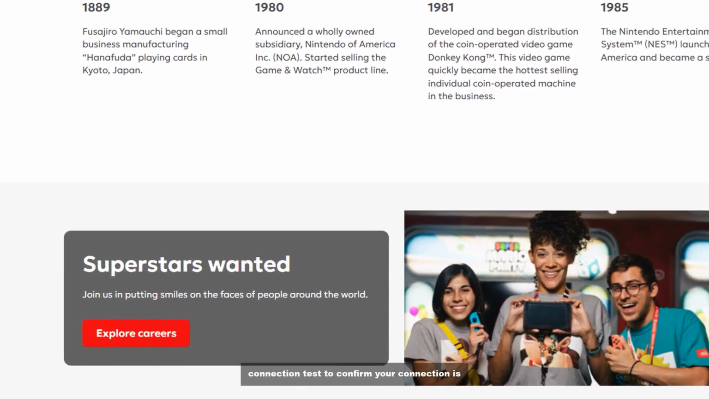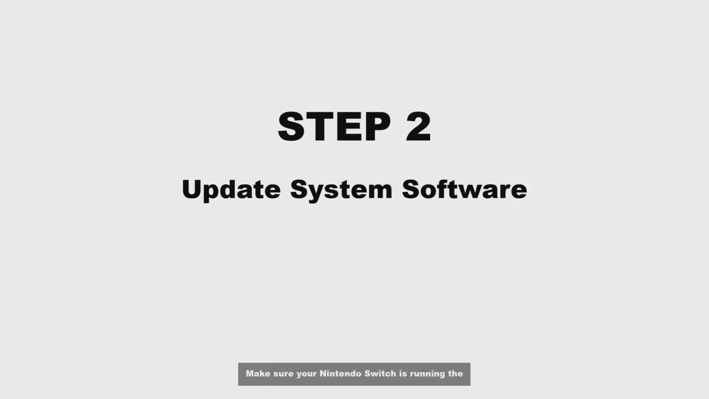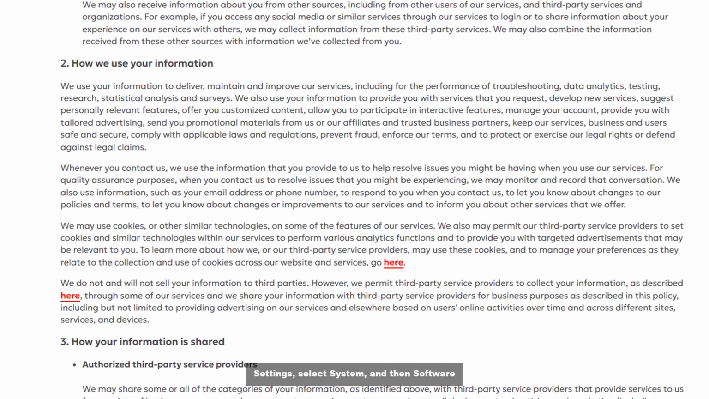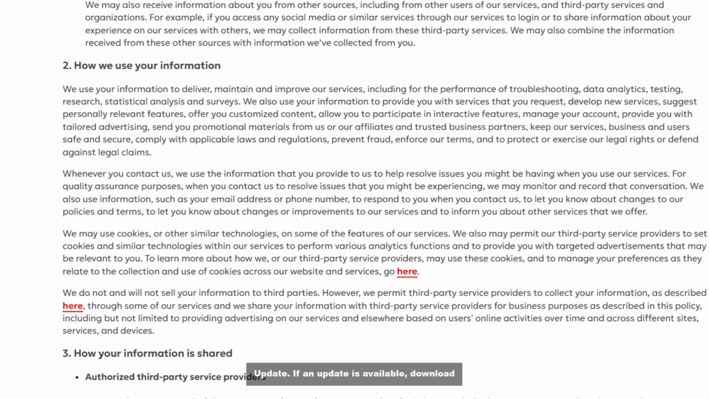Step 2. Update system software. Make sure your Nintendo Switch is running the latest system software. Go to System Settings, select System, and then Software Update. If an update is available, download and install it.